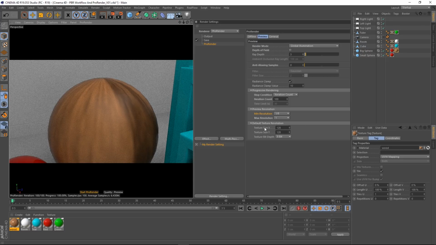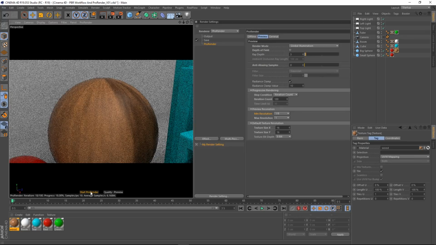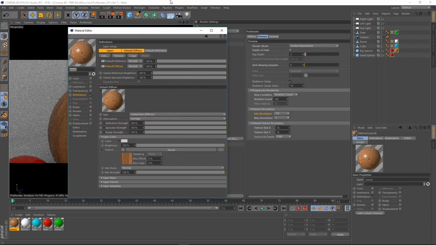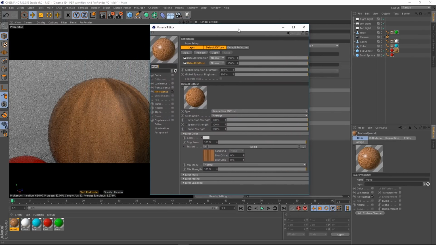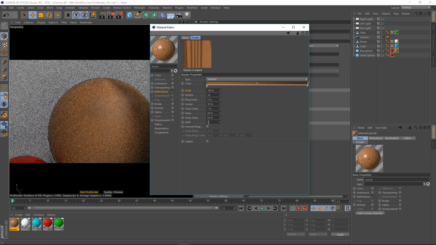Okay, so the texture size is 128 at the moment. And if I change this, let's bring it down to something really low, let's say 16 by 16. You'll notice that the render hasn't kicked off again. It's done nothing. So let's give it a kick up the arse. If I stop ProRender and then start it again, we're getting the same result. So maybe we have to give it a kick by going into our wood and, I don't know, changing the scale. There we go.